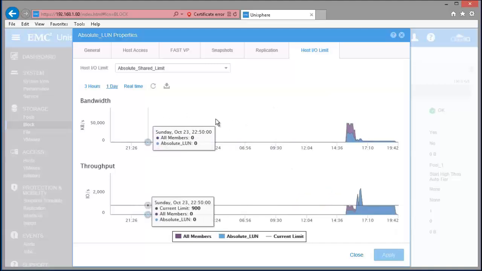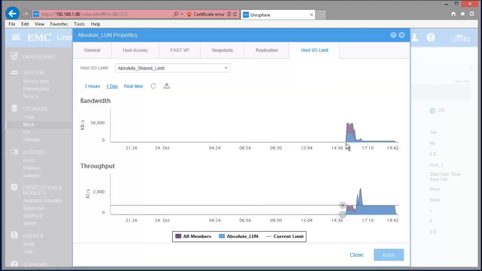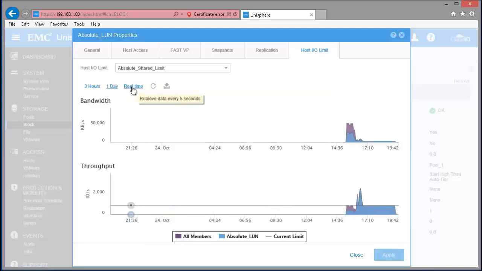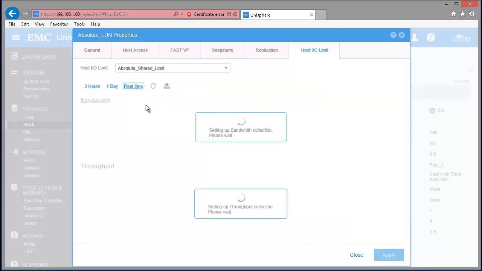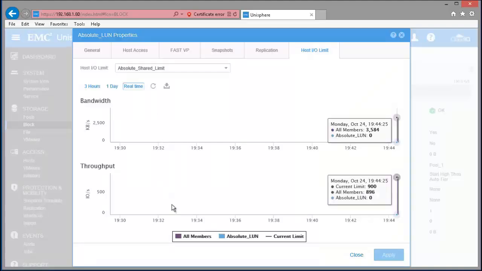So again, I see some old data here. This is around, I don't know, 1440 or so. So I'm going to go and refresh this. I'm going to go to real time and let it go through its collection process again. And then we'll take a look at our thresholds.